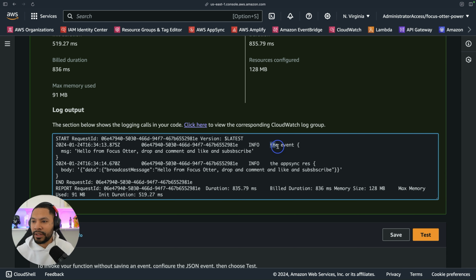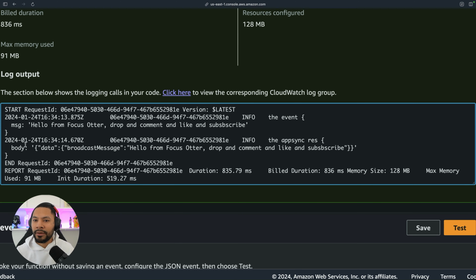Now, this is just the event that we're logging out, but this is the part from AppSync. This is the AppSync response. If we zoom in on this, we have a response.body. Inside of that body, we have a stringified data broadcast message, and then you have our message right there. And there you go. All right, so something quick and dirty.